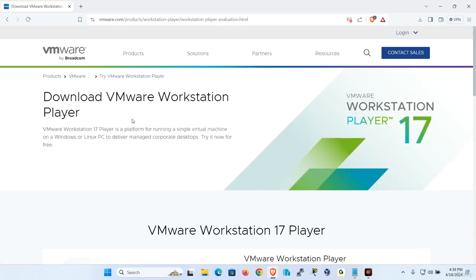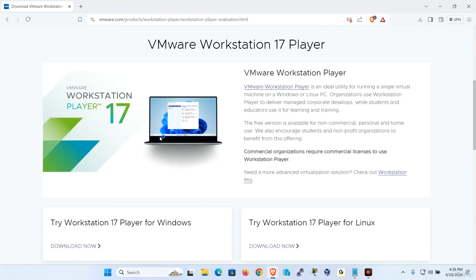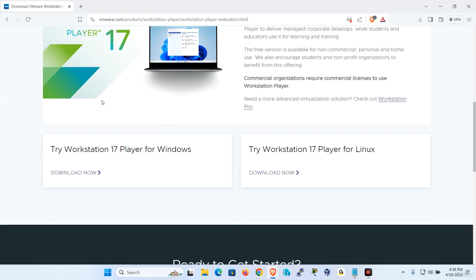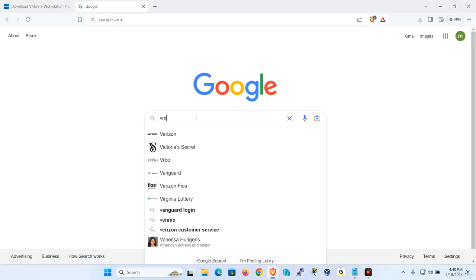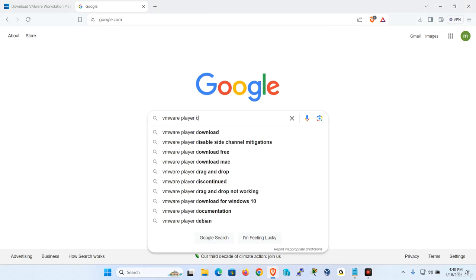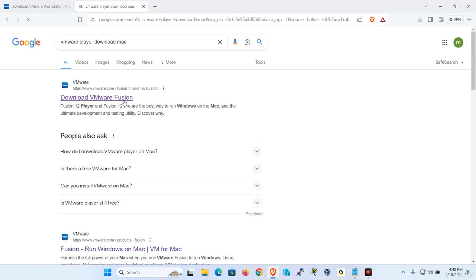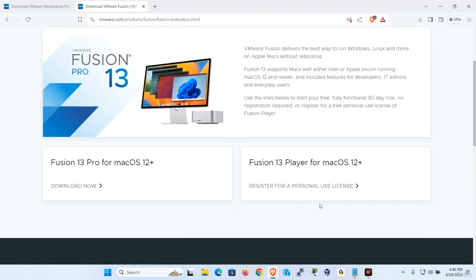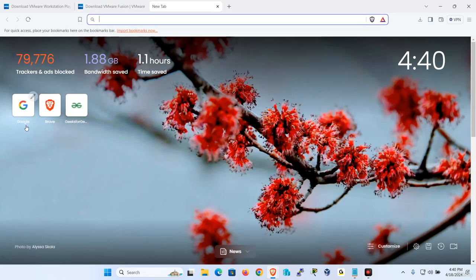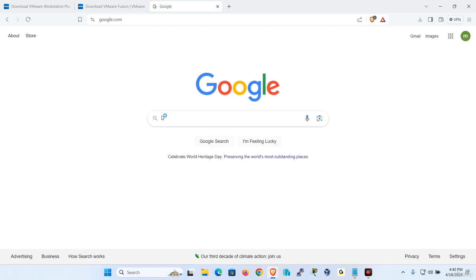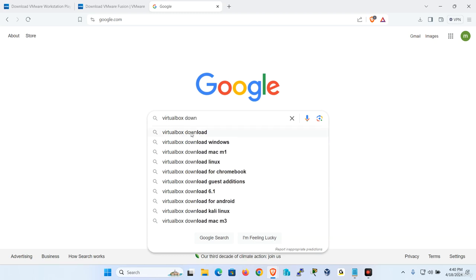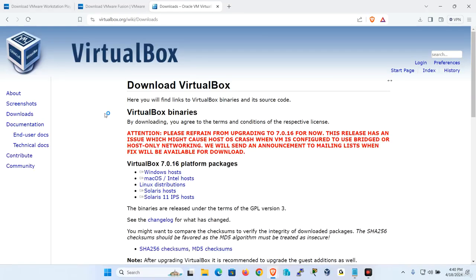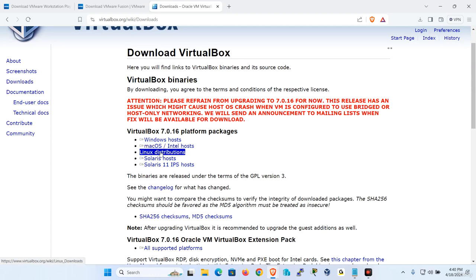And there we go. This is perfect for Windows and Linux. How about if you're running Apple, like a Mac system? Well, the same thing. I would type in VMware Player download for Mac, and it's called Fusion, by the way. And here it is. This is for Mac, and that's what I would download. VirtualBox, on the other hand, is another option, which is by Oracle. I could say VirtualBox download, and once I click on the link, it's the same one for Windows, Mac, or Linux distributions.